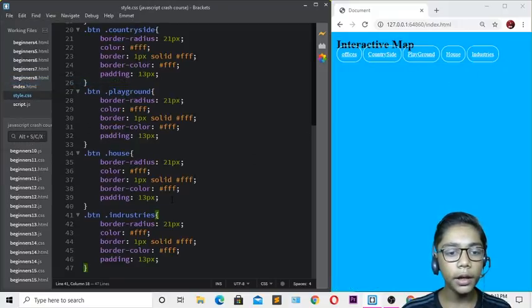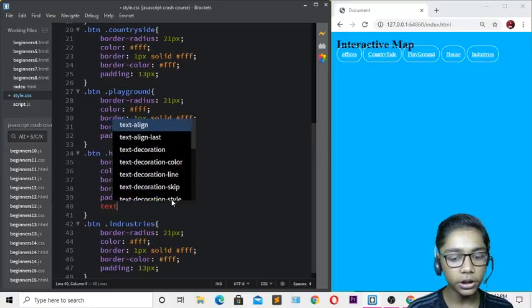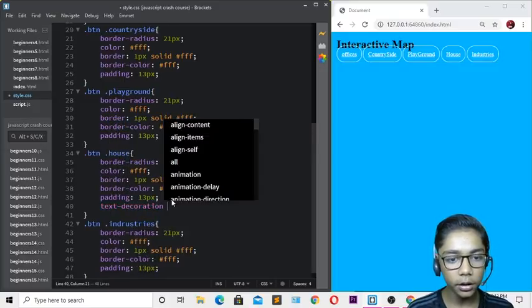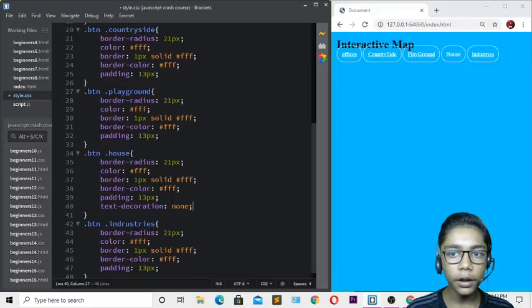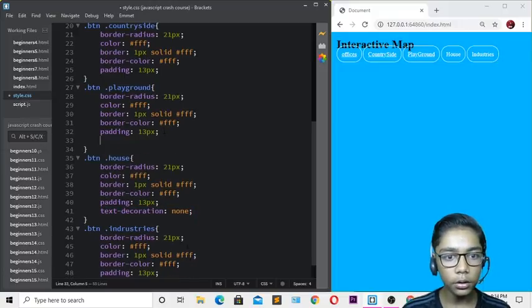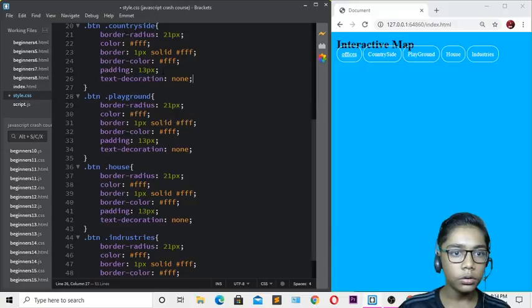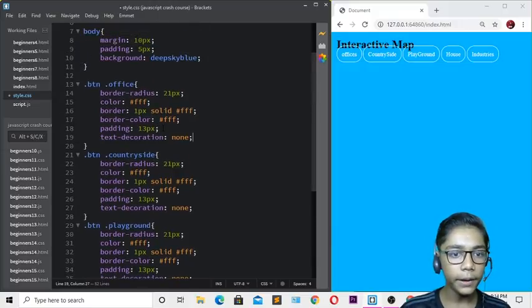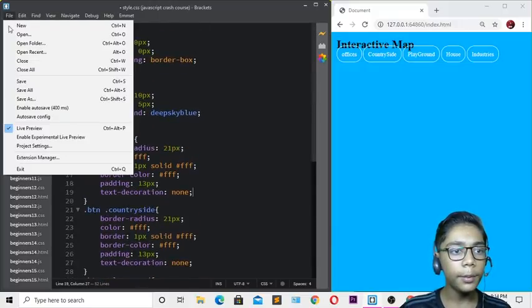And now just when you've done that, you have to come over here, write over here text decoration none. So I'll be writing text decoration none. So now when you've done that, you have to do like that. Now you have to copy this text decoration, Control C, paste that over here, and over here also, then over here also. So over here when you've done that, you have to come over here and paste that over here also. Then I will be hitting save.